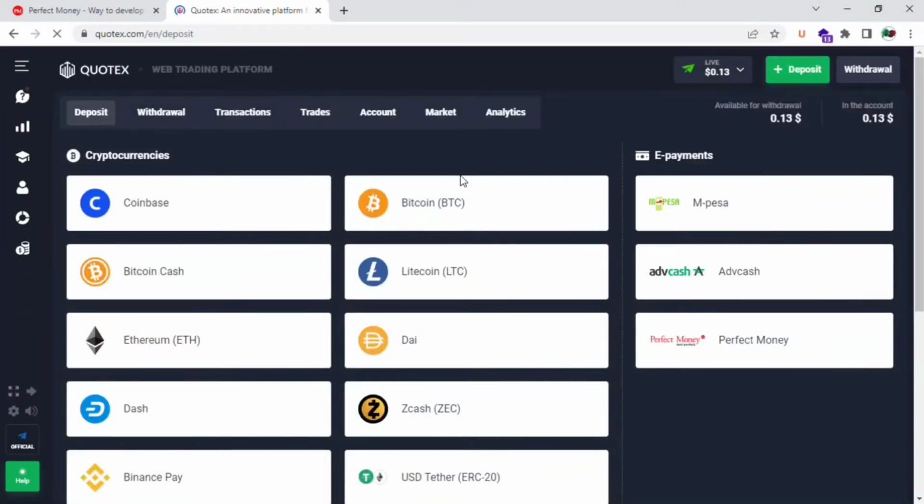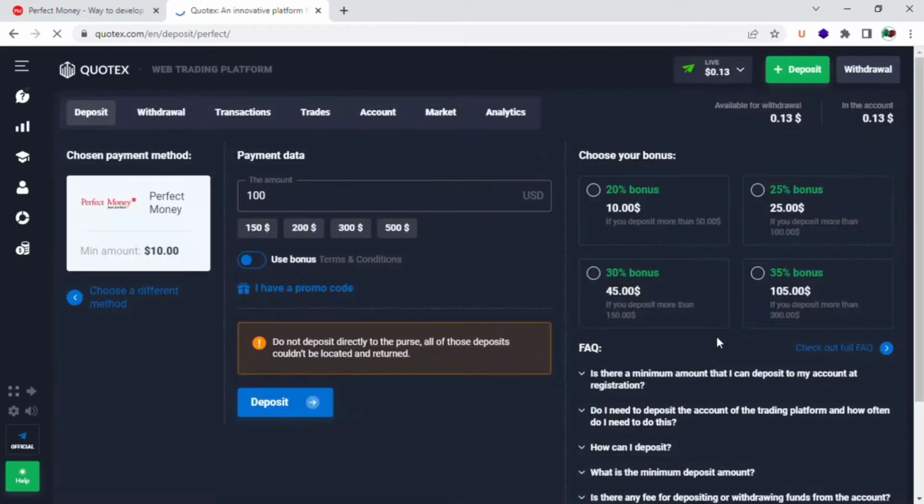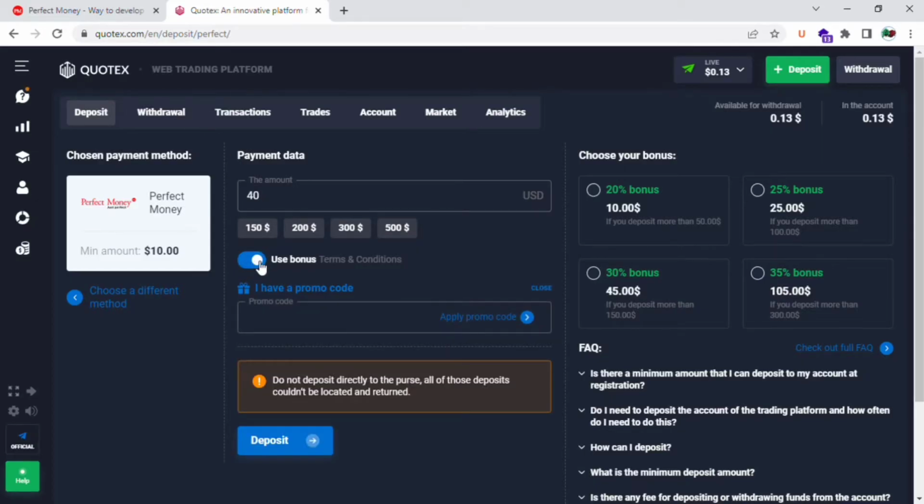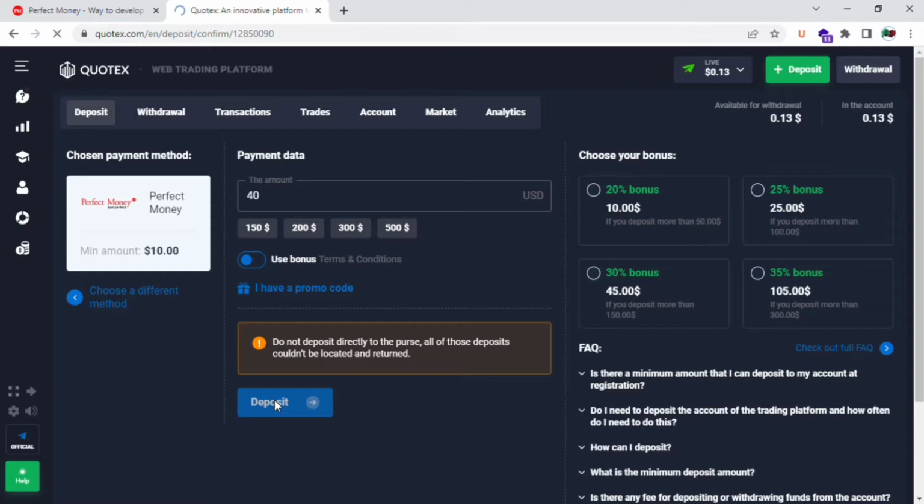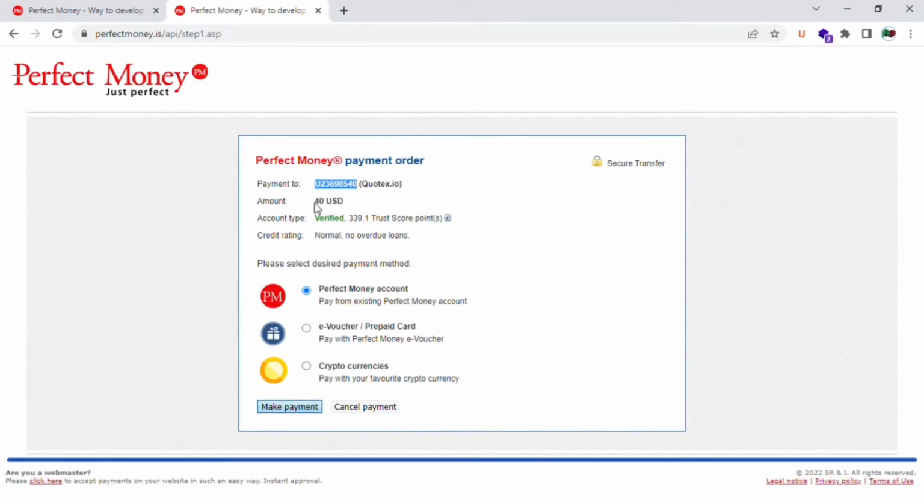For the sake of this tutorial, I'll use Perfect Money. There is some money that I have in Perfect Money that I want to transfer to this account and later on withdraw to M-Pesa after I've traded and made profits. So click on the deposit button, choose the amount you want to deposit. If you have a bonus code, go ahead and enter it by toggling this button here. Then click on the deposit button to proceed with the deposit process.